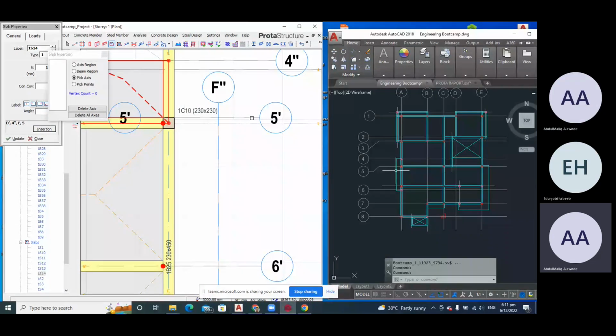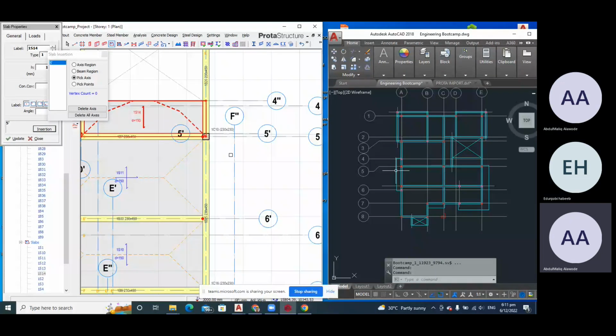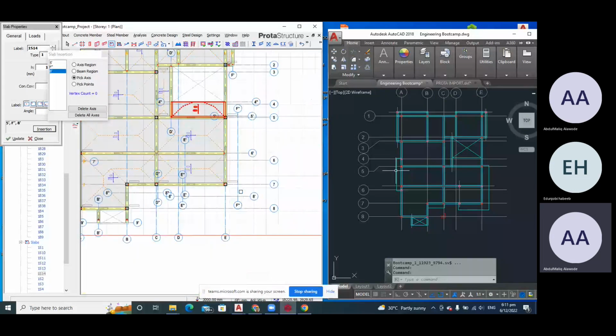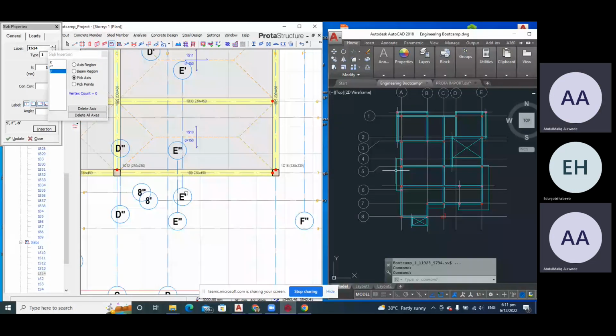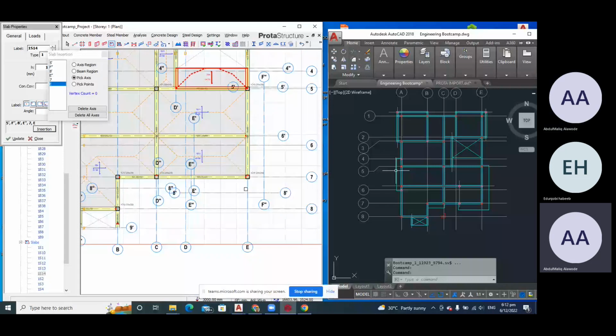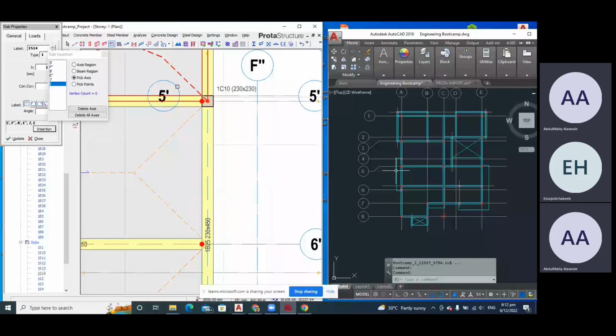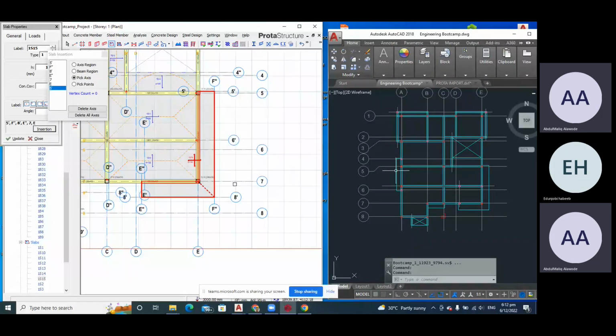5 prime, F prime, 8 prime, and it moves on to E prime prime, and it moves on to 7, moves up to E, then comes back to 5 prime. You can see our slab has been created.